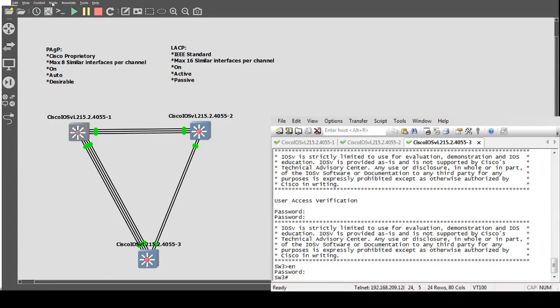Nodes. Okay, guys, today we're going to configure some Ethernet channels. As it seems that you might have forgotten how this works, so, what are channels anyway?